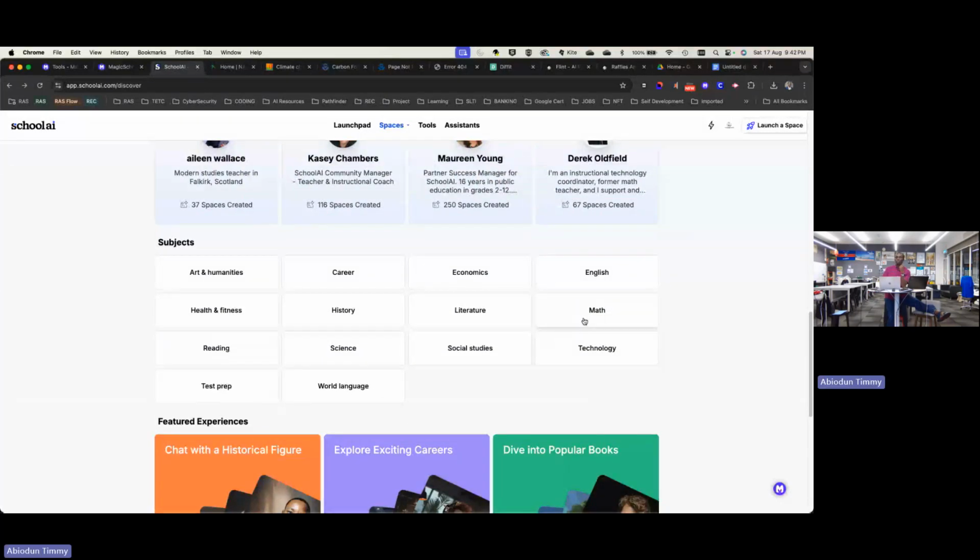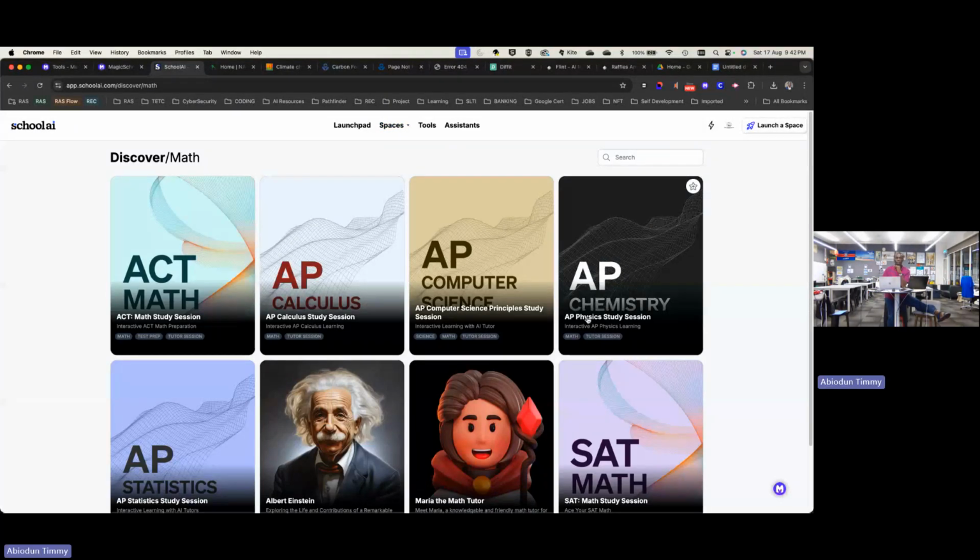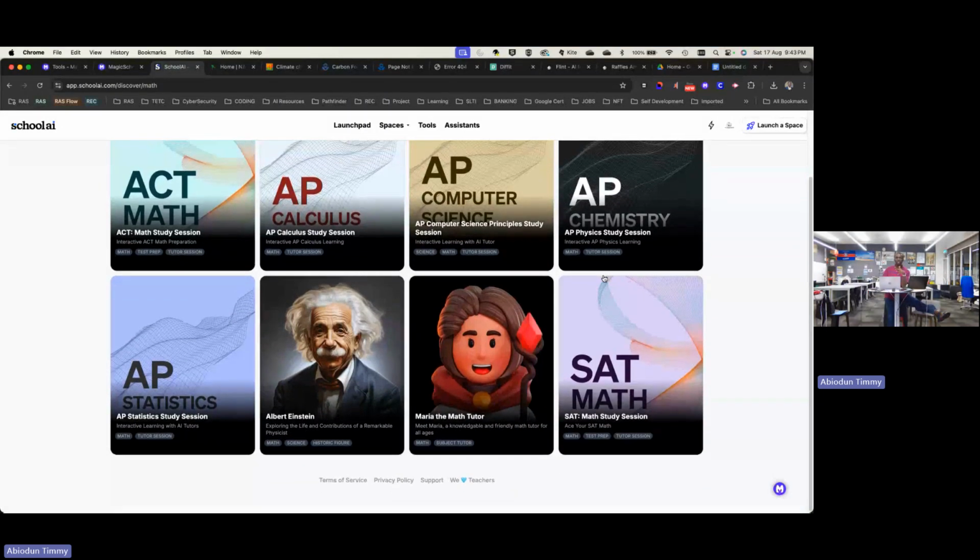So let's say I want to teach maths. I look for maths, AP calculus, AP computer science, AP biology. So you can see different ones.